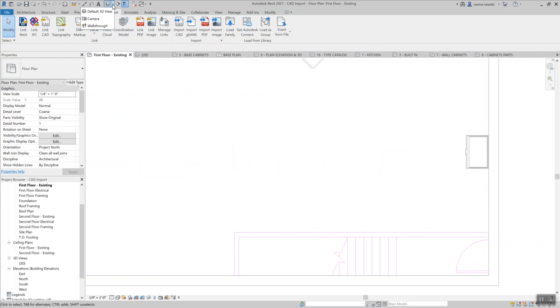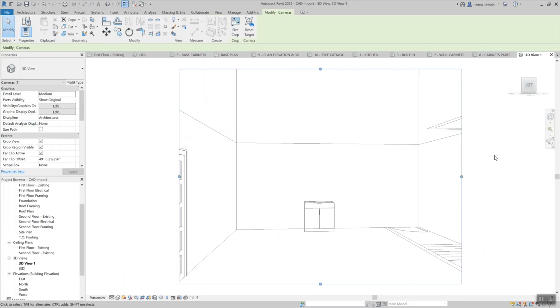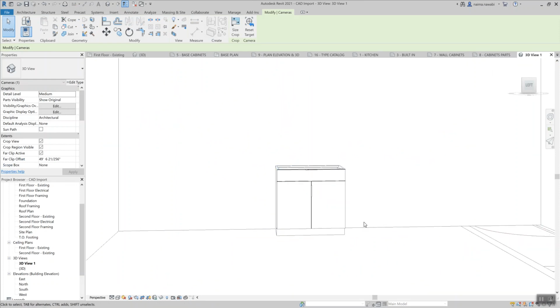You don't have to remember this, but if you click on the little down arrow and click on camera, your first click is where you're standing in the room and holding a camera. Your second click is where that camera is pointing. And I want to see that base cabinet. And that's what it looks like in that space. Not very exciting, I know, but I get really excited about these things.